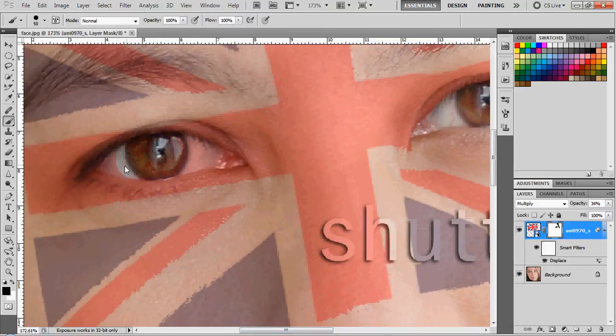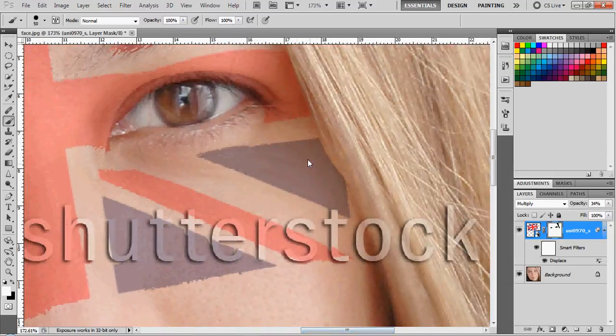So here we go. That's me painting out her eyes. And again, I can go over the edges and then just switch the colours round because I'm working on a mask. So I switch the colours round and paint out the bits I missed. And the same on this eye.